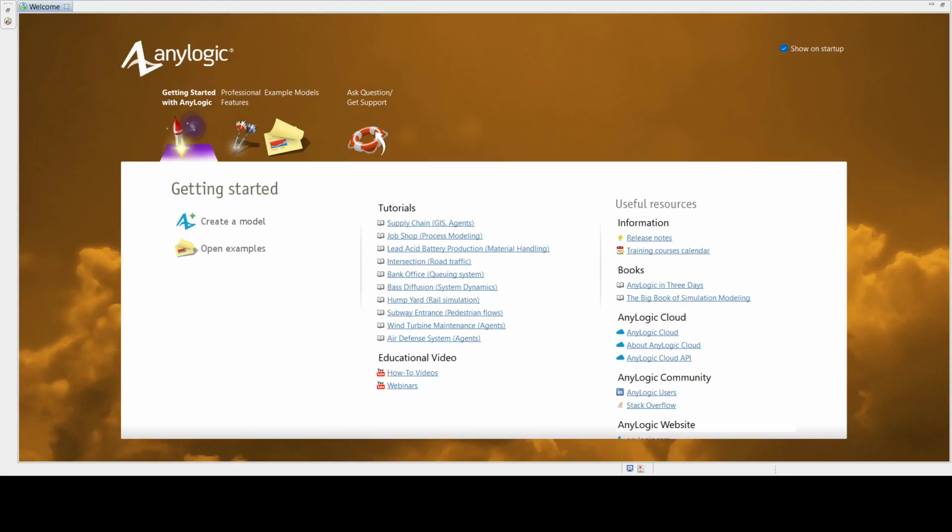Previously we have covered a brief introduction to simulation and installing Anylogic. So today we are going to learn more about agent-based modeling. So what is agent-based modeling?